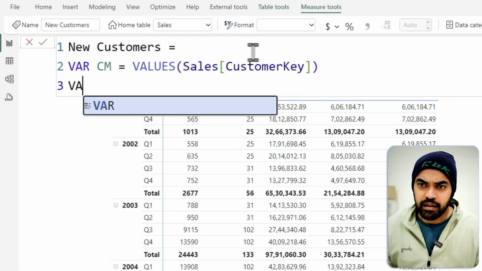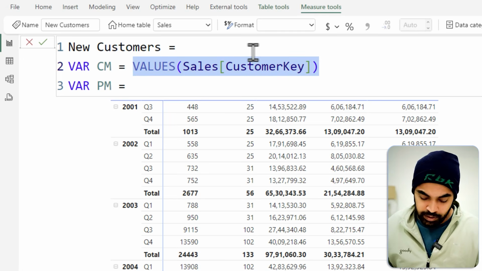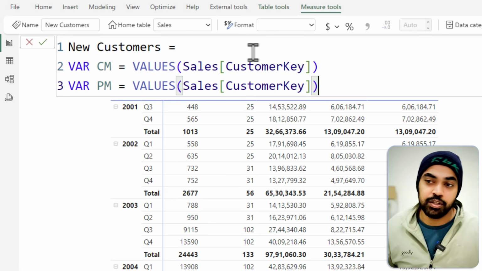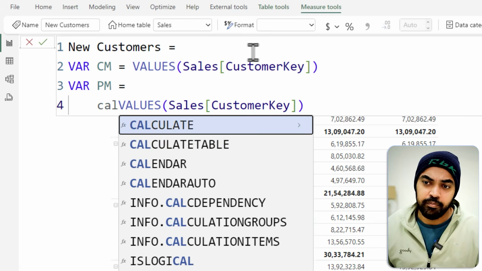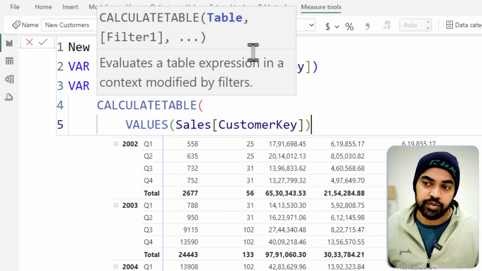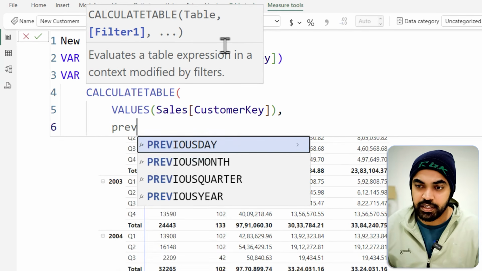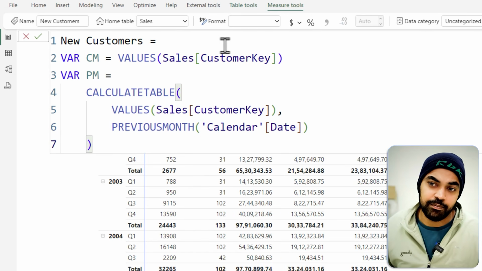Now I'm going to declare another variable, and I'm going to call this my previous month. I still want to do this particular values calculation, but it should be done in the context of the previous month. So I can use the calculate table function around that. I want to make a table calculation, and the table is right here. But on this table, I want to put a filter, which is nothing but my previous month filter. And I will pick up my calendar date from here. Close the bracket and press enter.